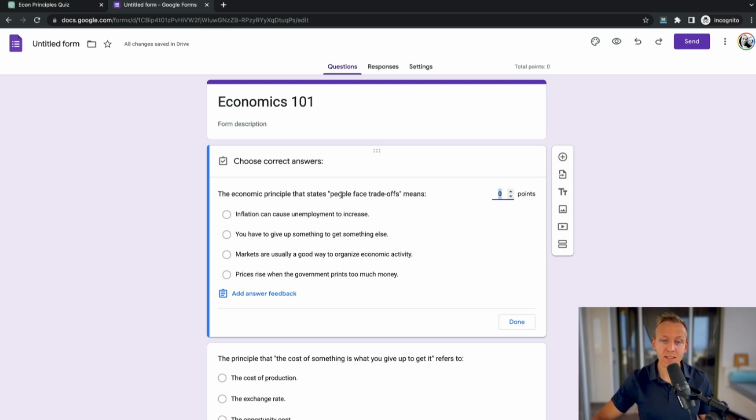So the economic principle these days, people face trade-offs, means you have to give up something to get something else. I'm going to mark this as the correct answer. You can also add in feedback down here. We're going to look at that in a second.